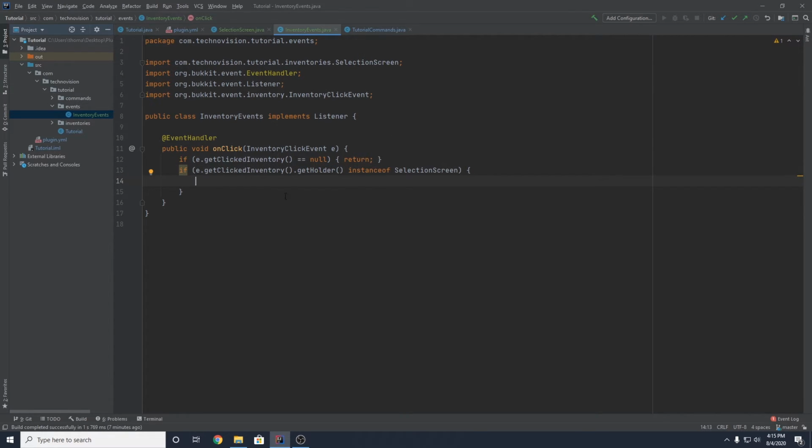So if we are sure that the inventory is our custom one, then we immediately want to cancel the event. And we can do that with e.setCancelled and set that to true. And the reason we want to do that is because this will prevent players from taking items out of the inventory. If you remember from the events video that I did in this series, you'll know that canceling an event pretty much shuts down the vanilla intentions of what's supposed to happen. I guess that's not the best way to explain it, but when you cancel an event, it pretty much prevents anything related to that event from happening. So if you were to cancel the block break event, then you would no longer be able to break a block.